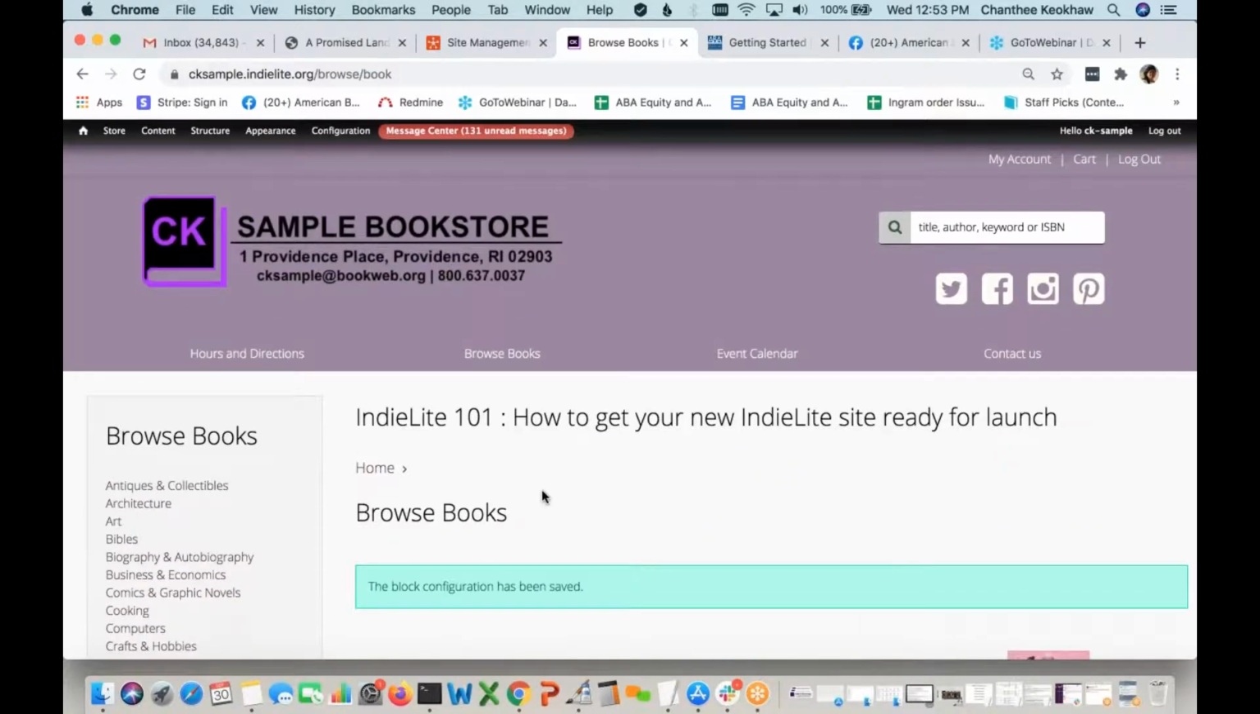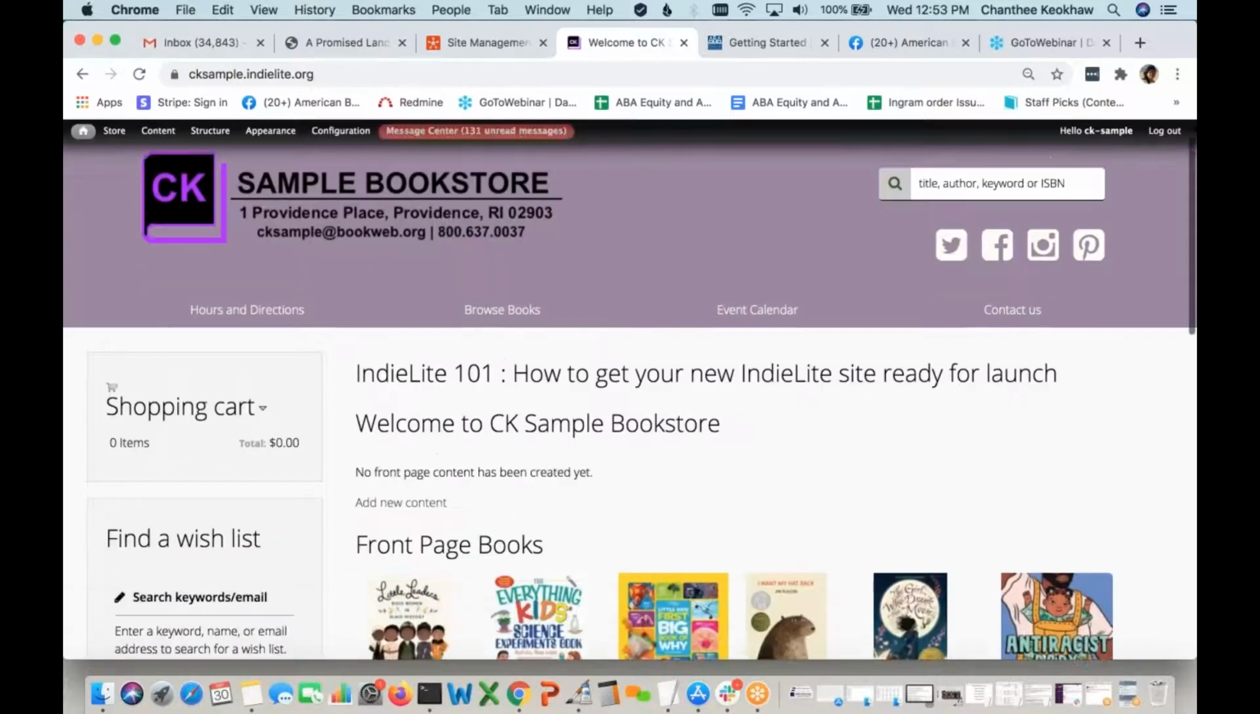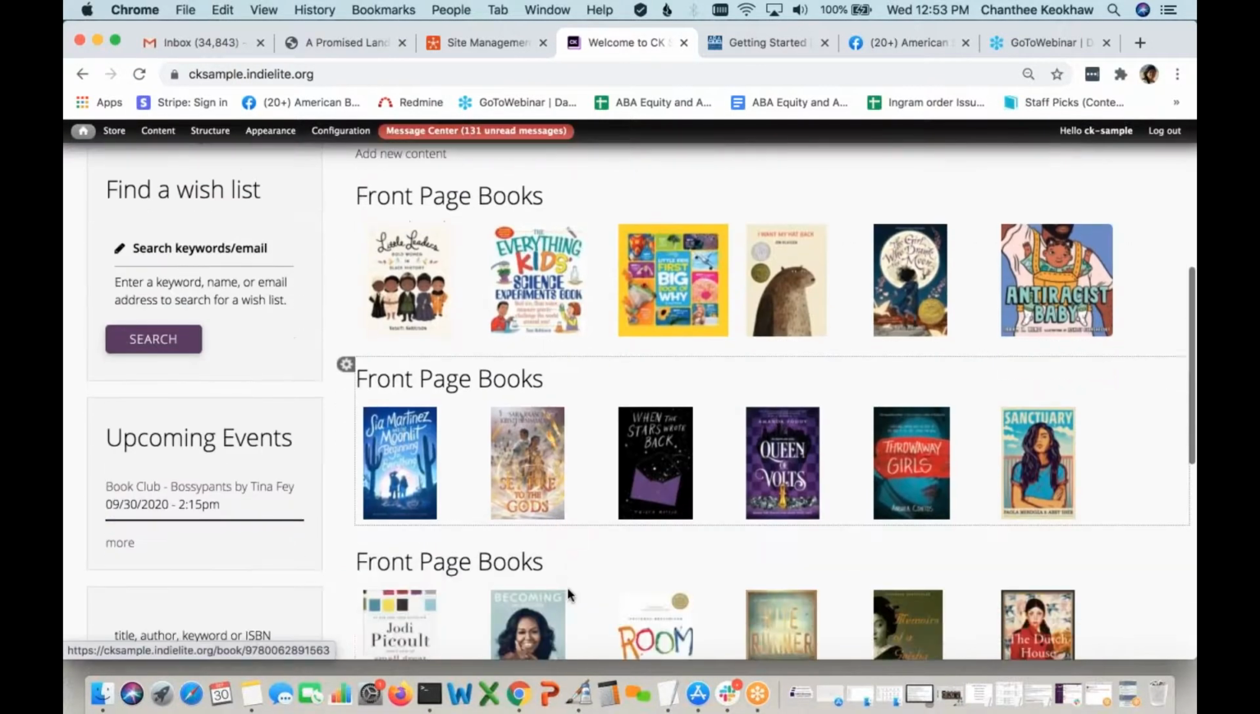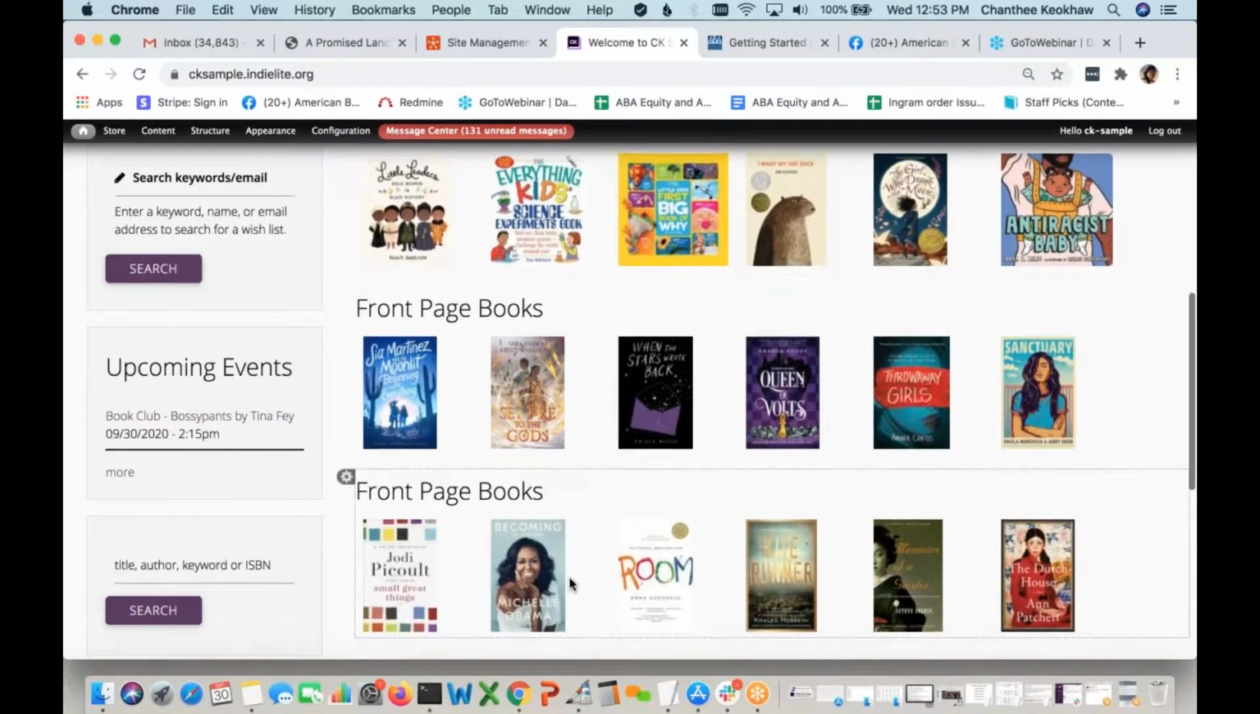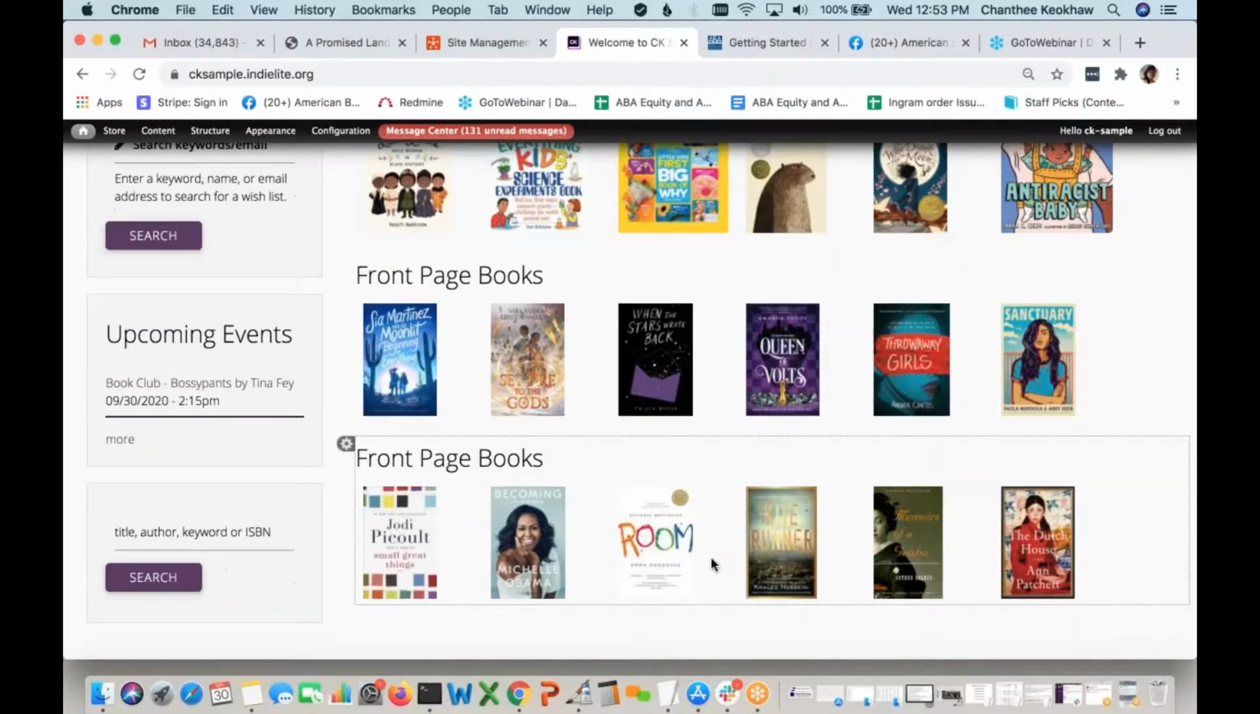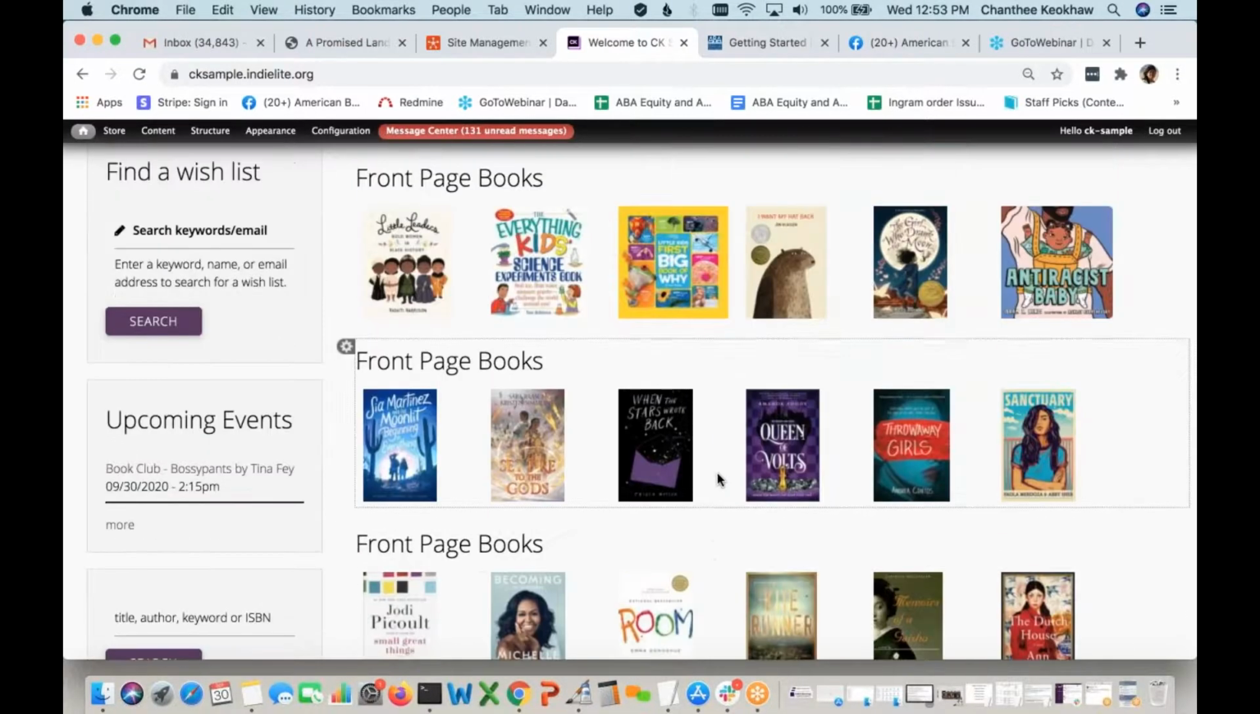Okay, so let's go back to our homepage. Clicking on your logo will take you to your homepage. Let's update these three front page book lists here. Now, a little bit about the front page book list. You can have up to five lists, but by default, we only display three initially. If you want to have the other two enabled for your site, all you have to do is email us and let us know, and we'll do that.